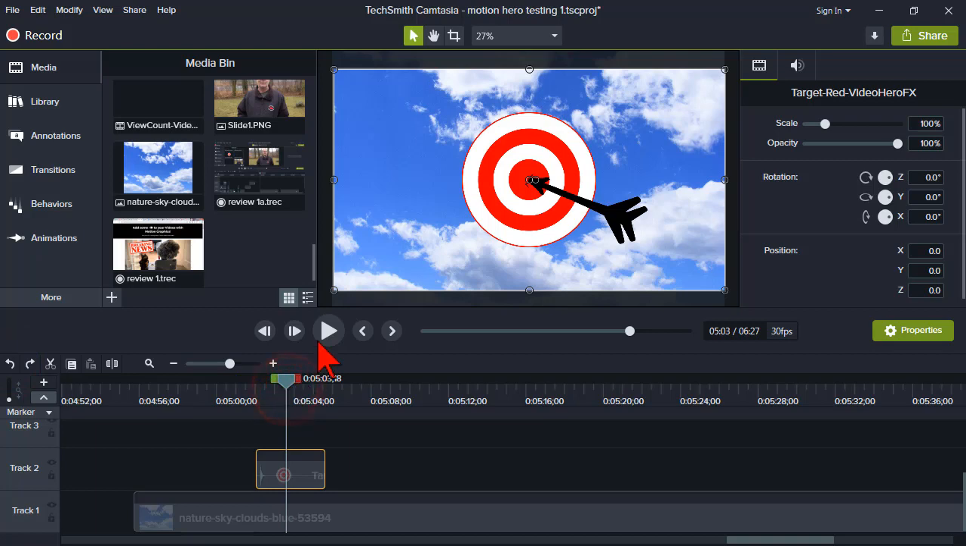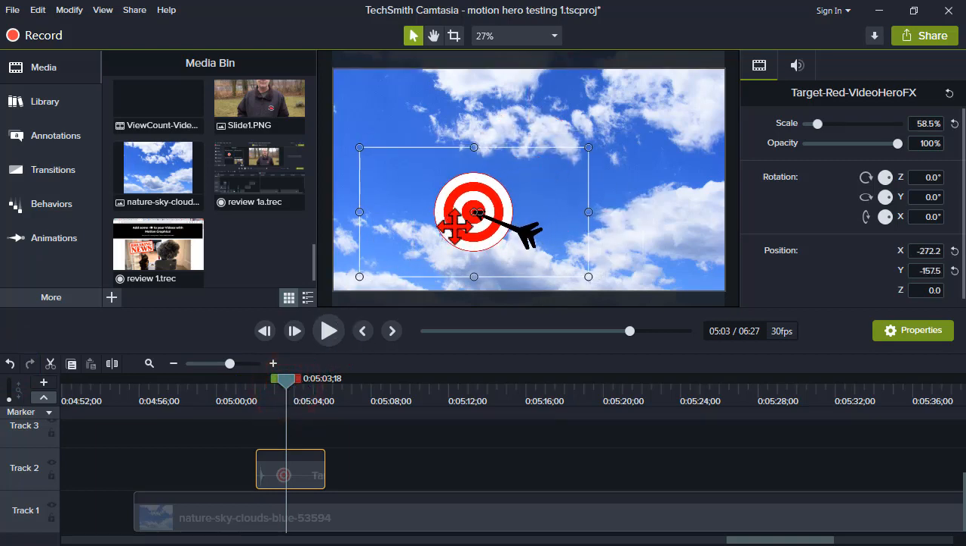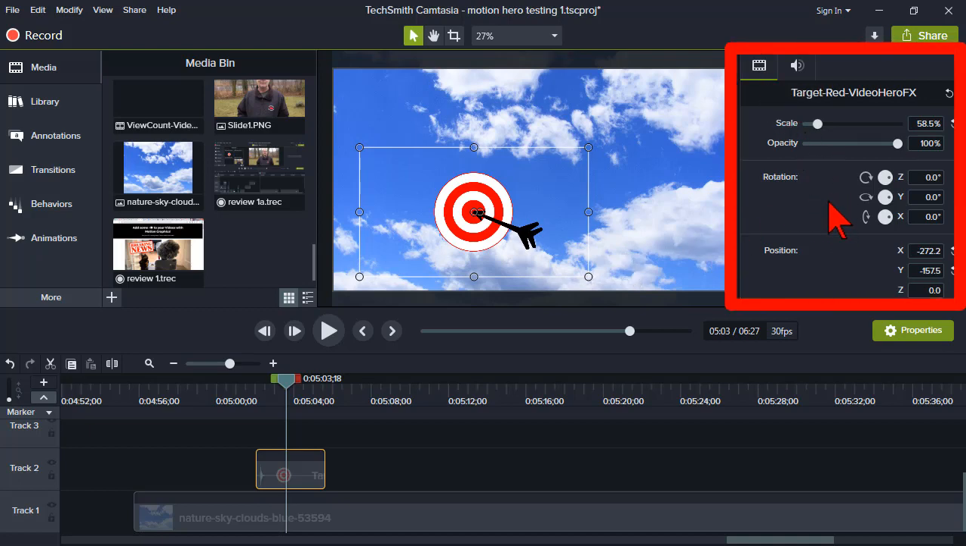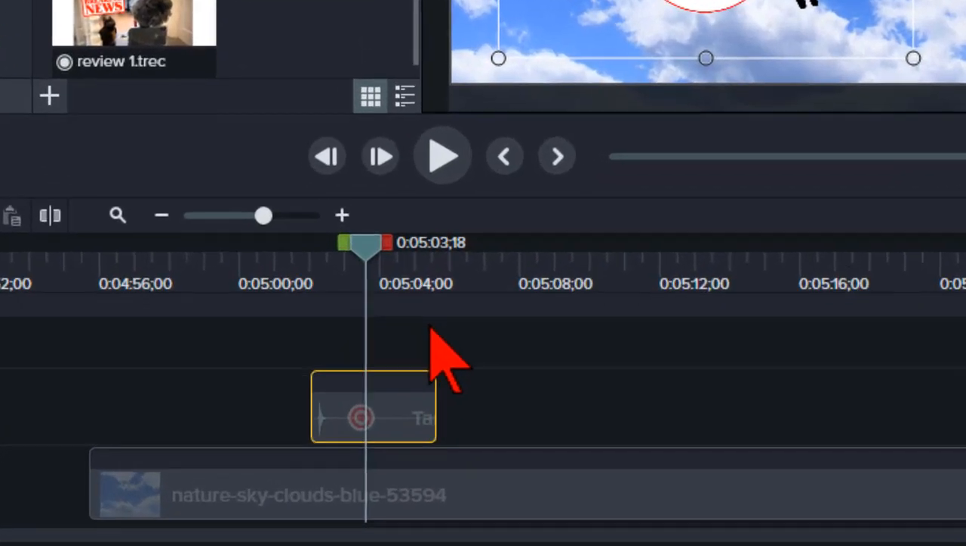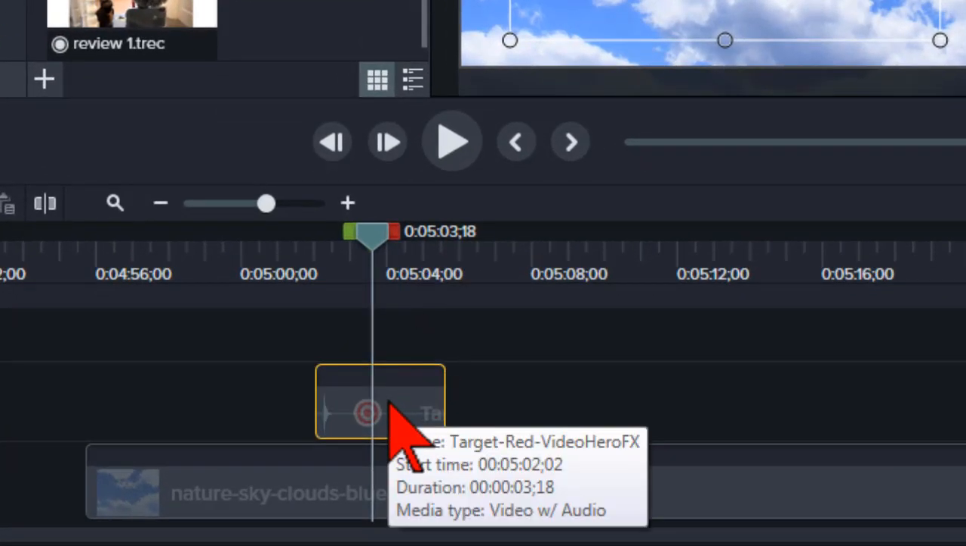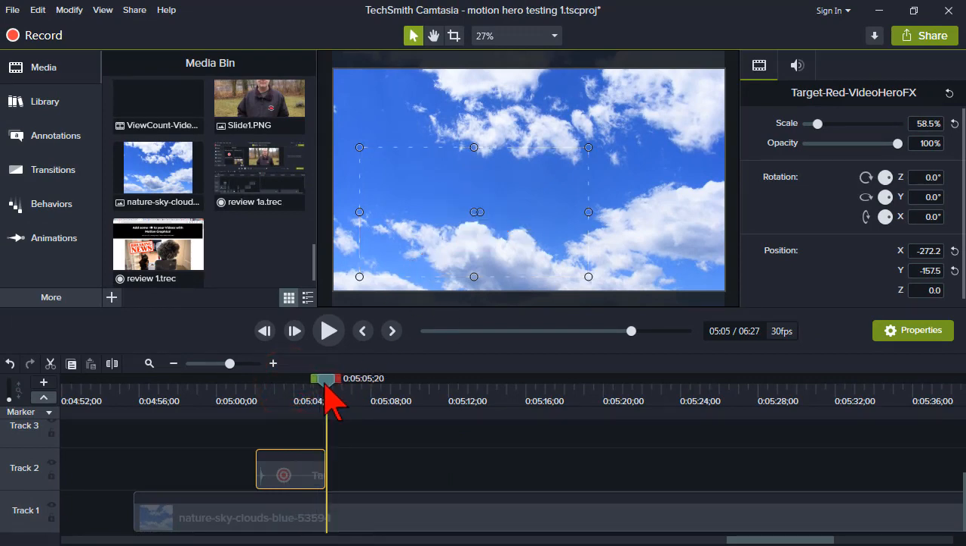Let's move the playhead in, and of course you can resize and position them on the canvas pretty much anywhere you want. Just like any other asset, play with the other properties like rotation, opacity, and so on. But here's kind of an important concept to understand. First of all, since it's a video clip, it is of a fixed duration. So if I hover over this, we can see that it is 3 seconds and 18 frames. Well, what if you wanted to stay on screen longer before the exit animation happens?